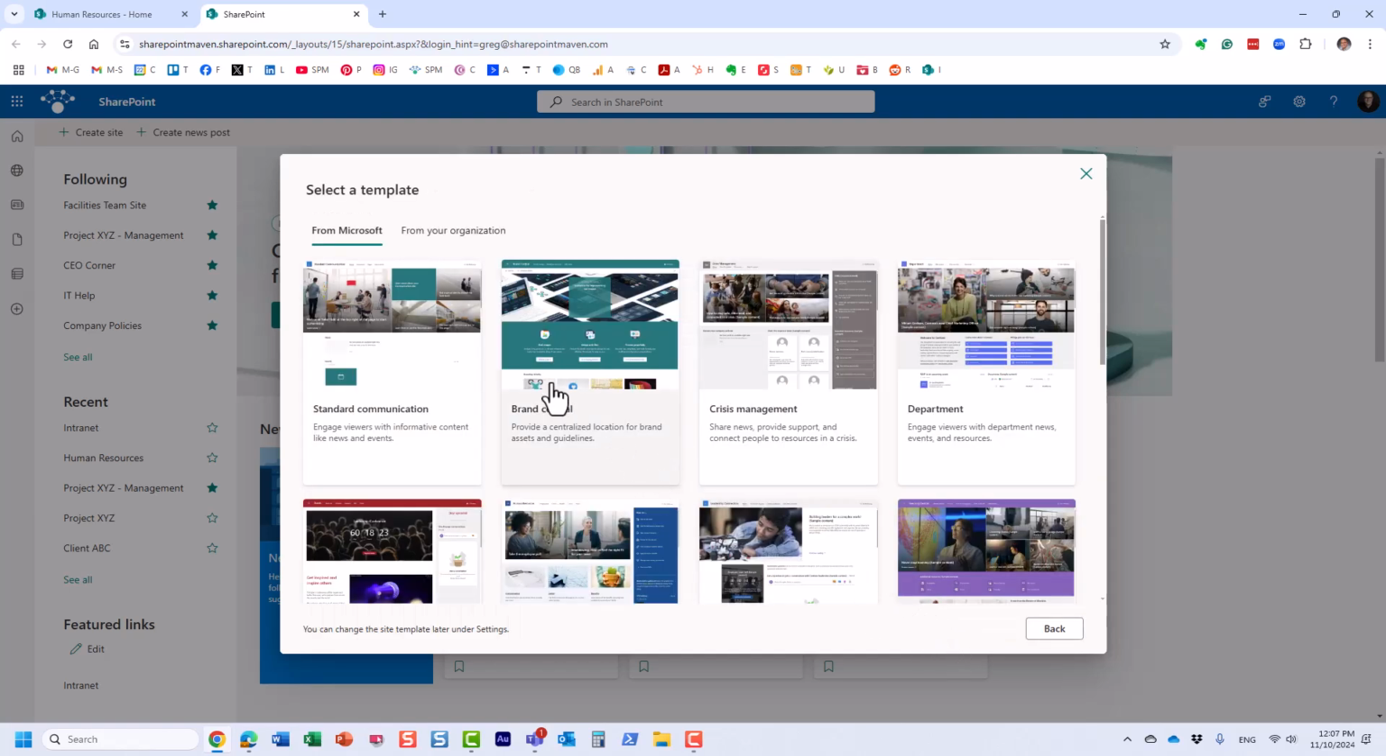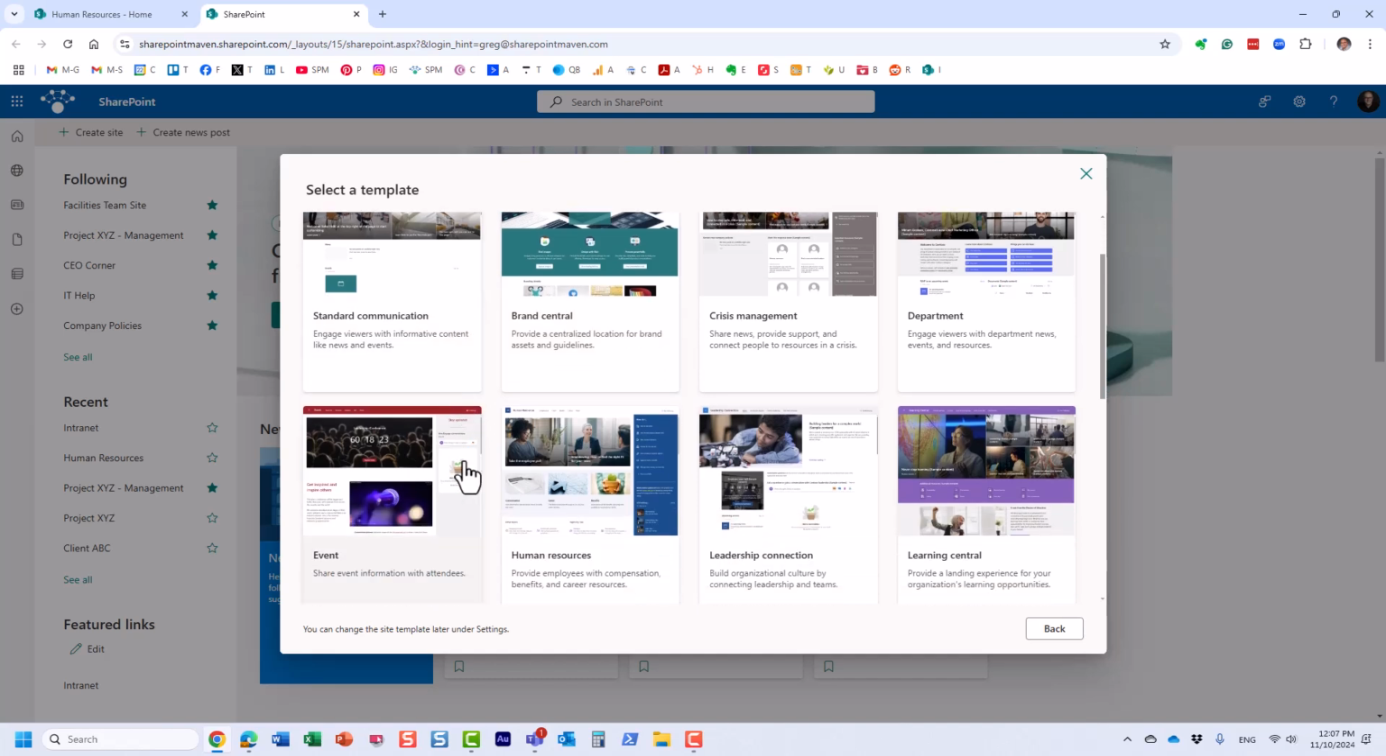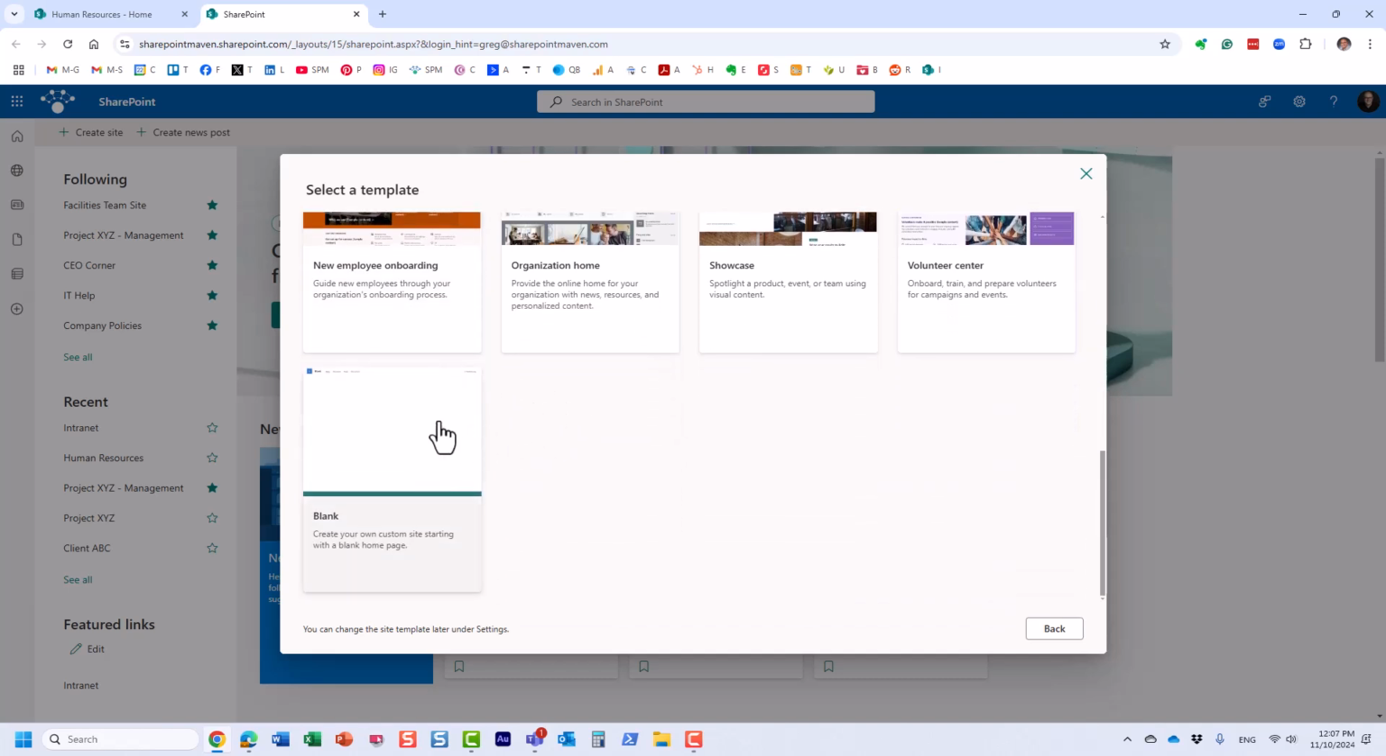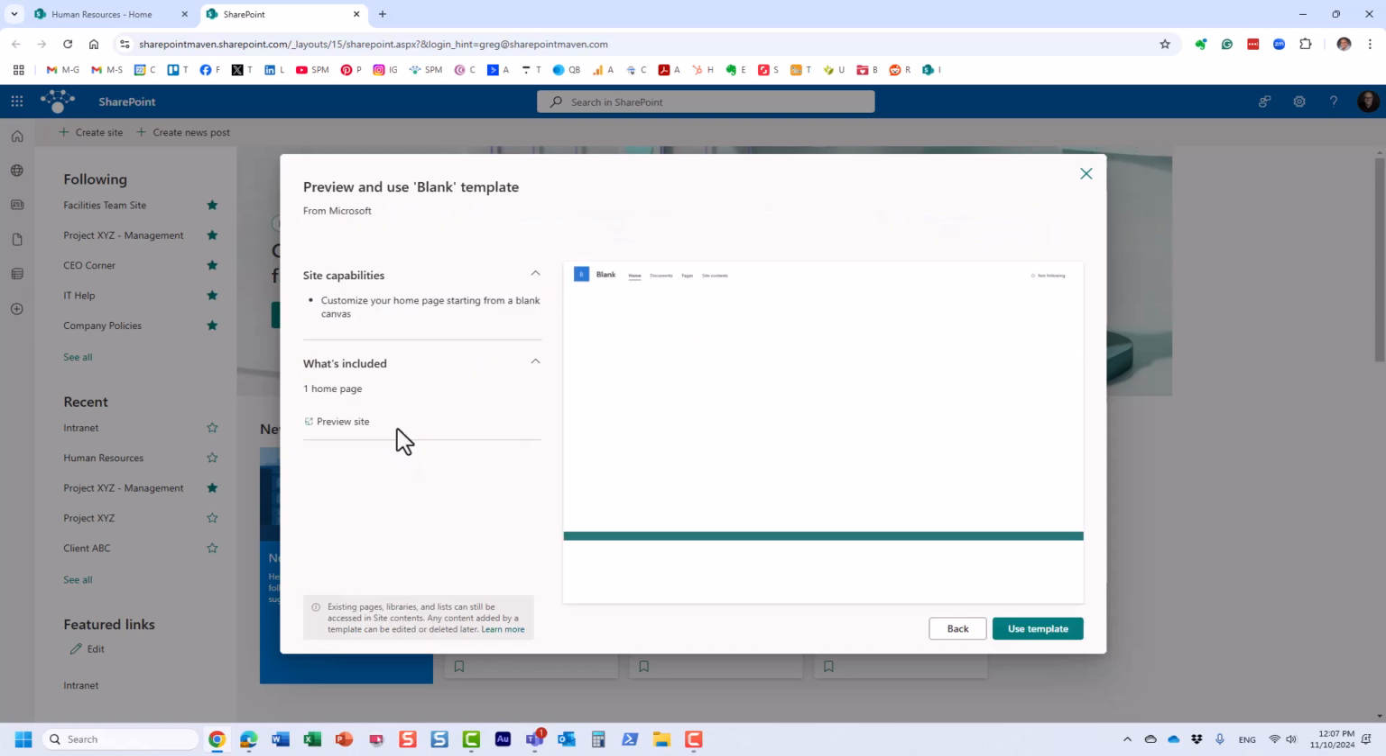But for now, because we're building something custom, we're building one from scratch. So I'm going to choose the blank one. That's the last option. We're going to add all of our web parts manually. So I'm going to choose the blank one, and literally you are getting a blank site with a blank page. We're going to use this template.